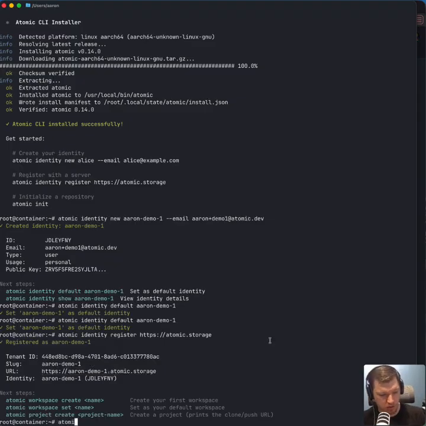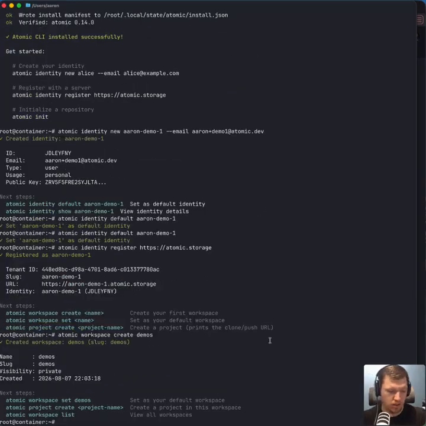So let's go and create a workspace. So atomic workspace create. I'm going to call this one just demos. Basically a workspace is a way for you to group your individual projects. So maybe you have open source projects, or maybe you have a certain group of projects, like a project that needs multiple code bases. So you could use a workspace to help you organize those.